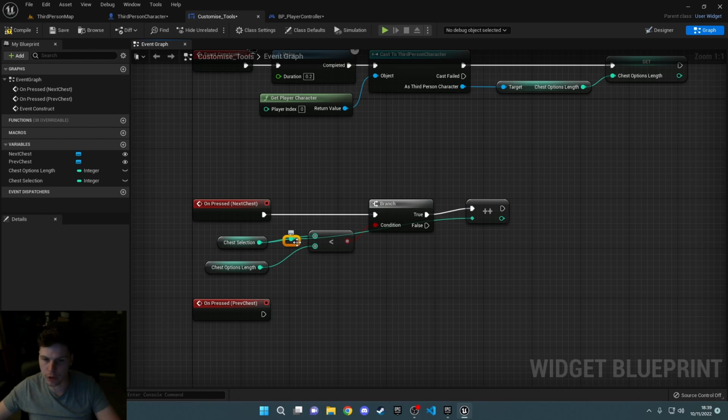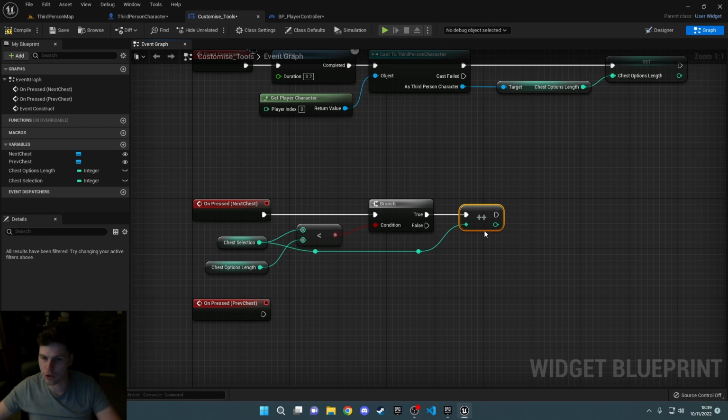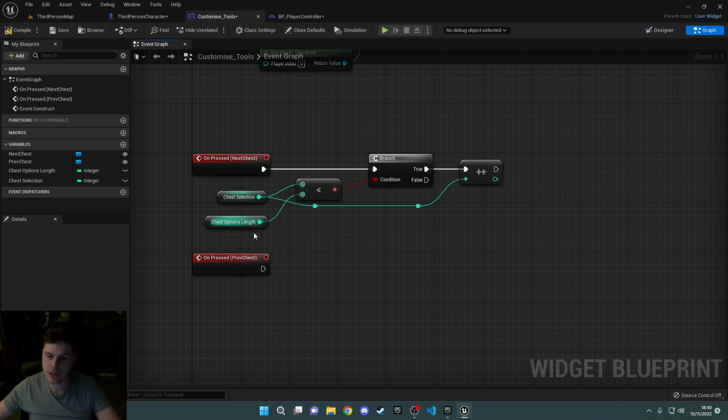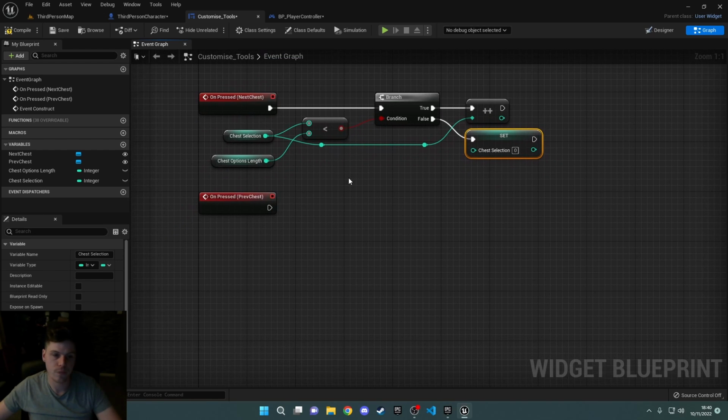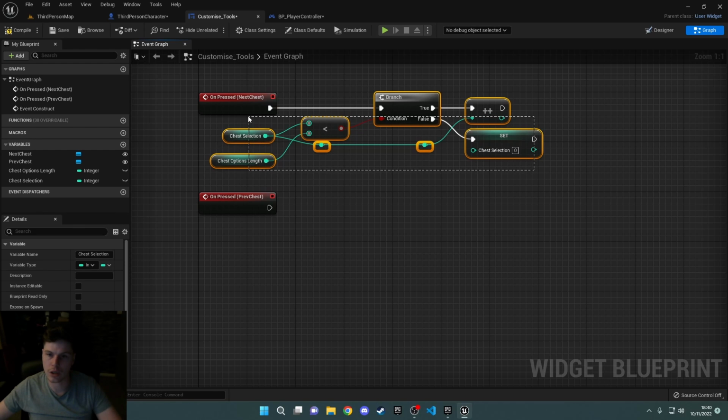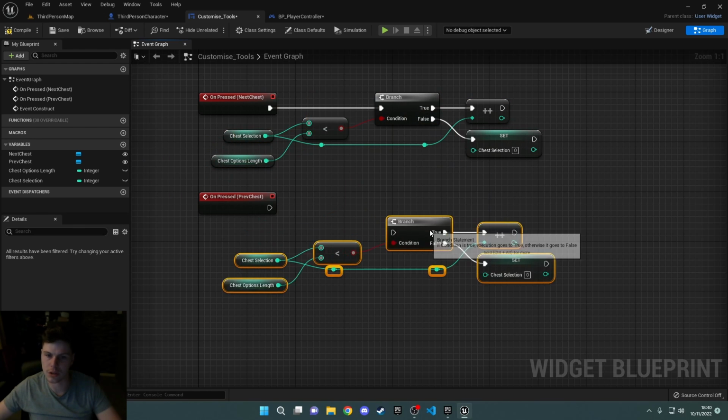These lines are going to go everywhere, so I do apologise at how messy this is going to look in just a second. So let's just get ahead of ourselves. So if that's true, if not, if this is not less than the length, that means it already is 2, which means we want to reset it to 0. So the false would be to set the selection to 0. Yep. So then we just need to do the opposite of that for the previous button. So what we could do is we could copy this and just change a few bits and pieces.